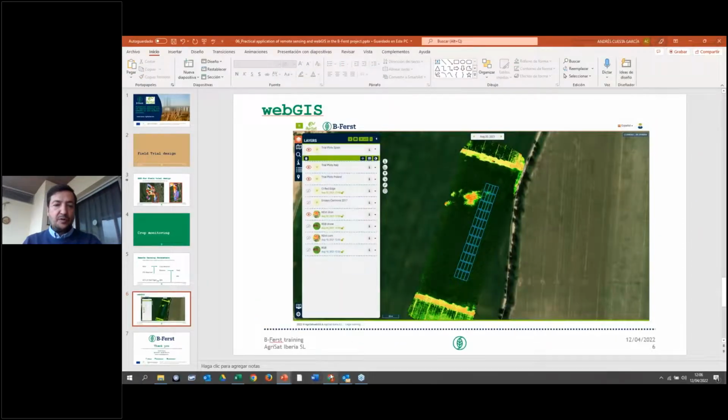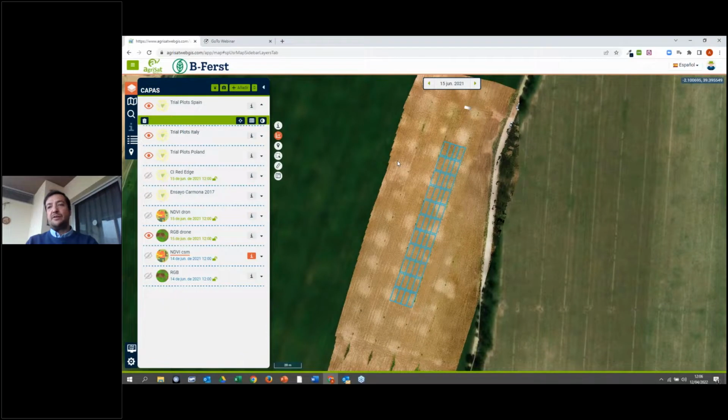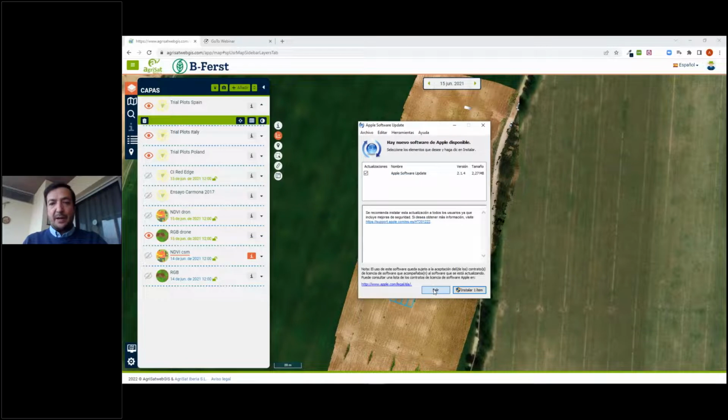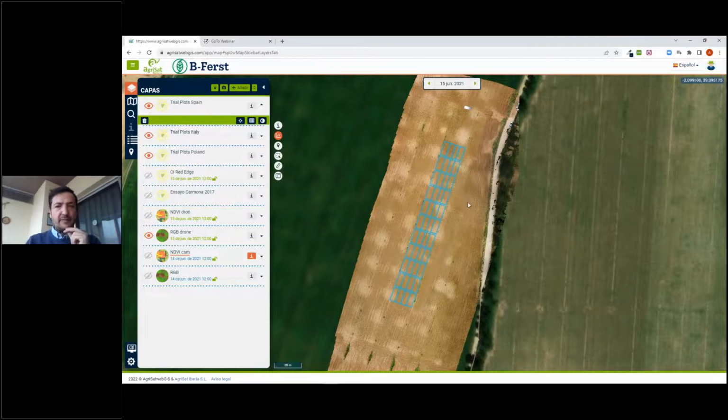Okay, we can move to do a demonstration of how we use our WebGIS platform. In this case, here we are, the Spanish field trial. This is the trial of the last campaign, 2021. We do this trial in parallel in Italy, in the same crop, but with different treatments. We also repeat this trial in Spain and Italy, but for this season, the crop changed to wheat.